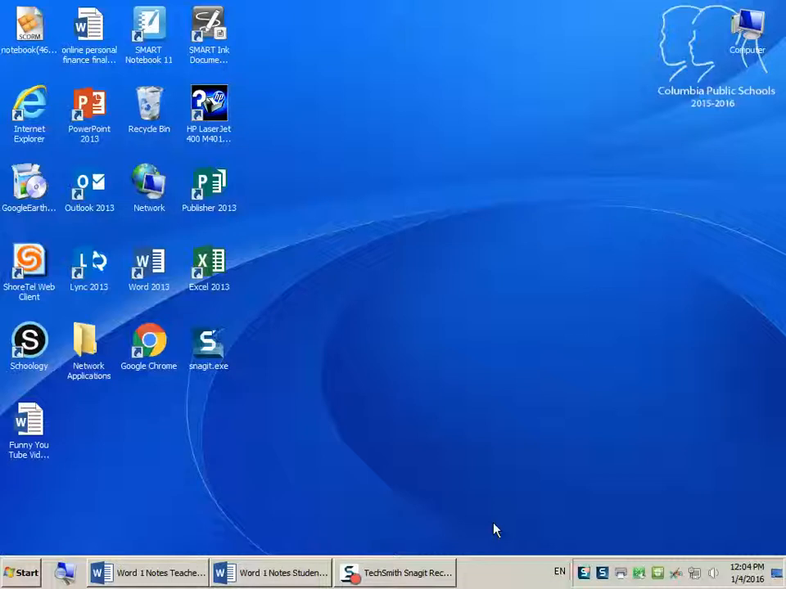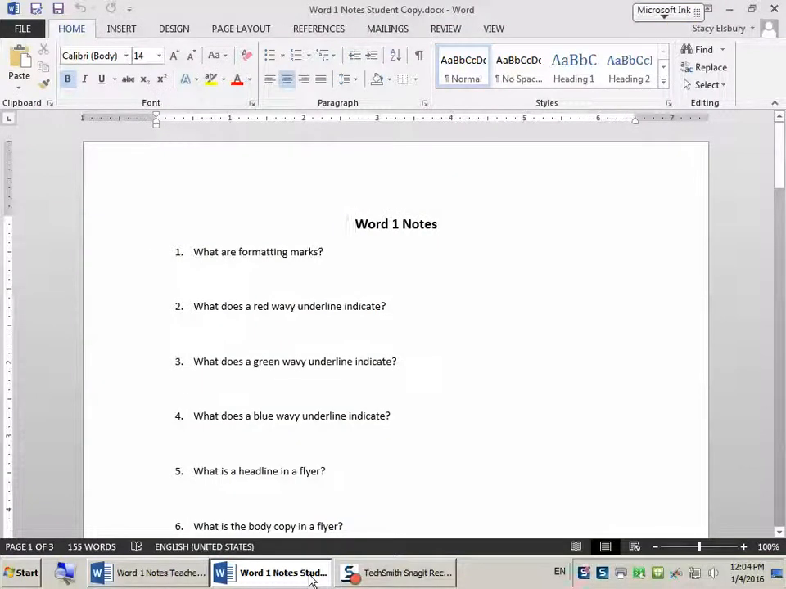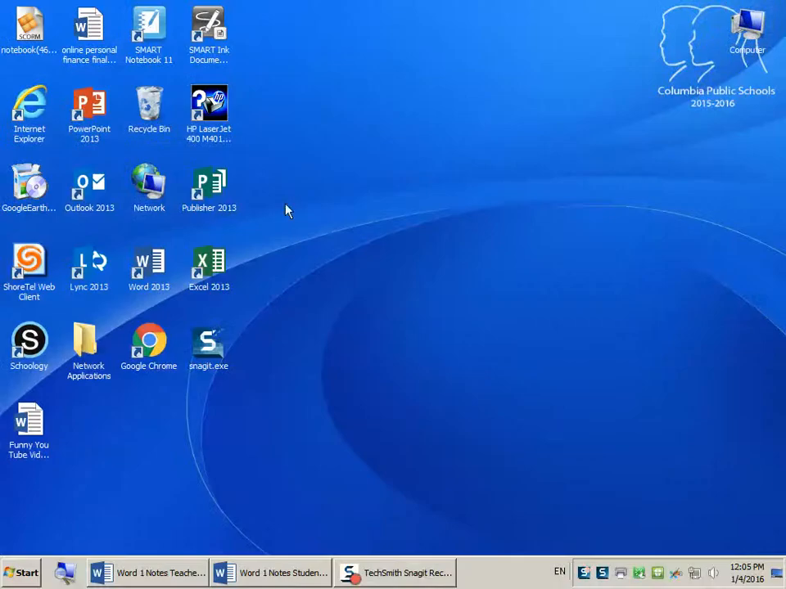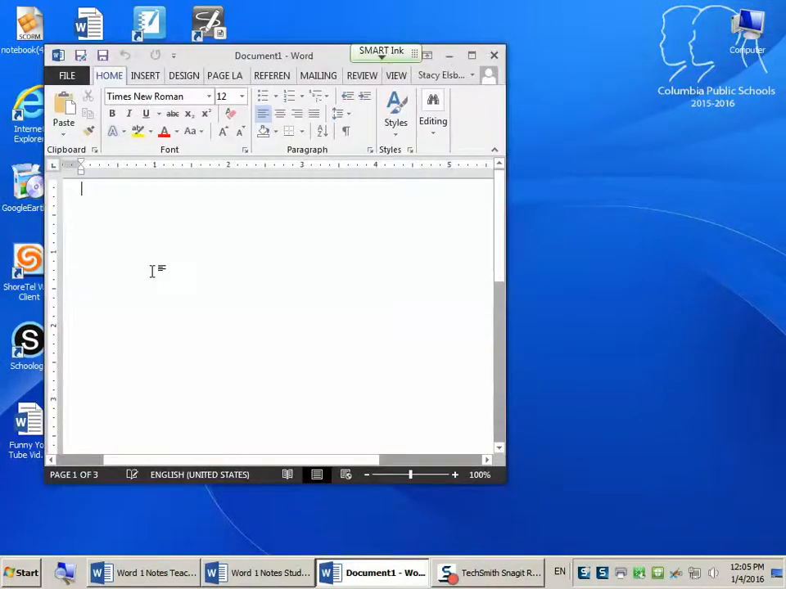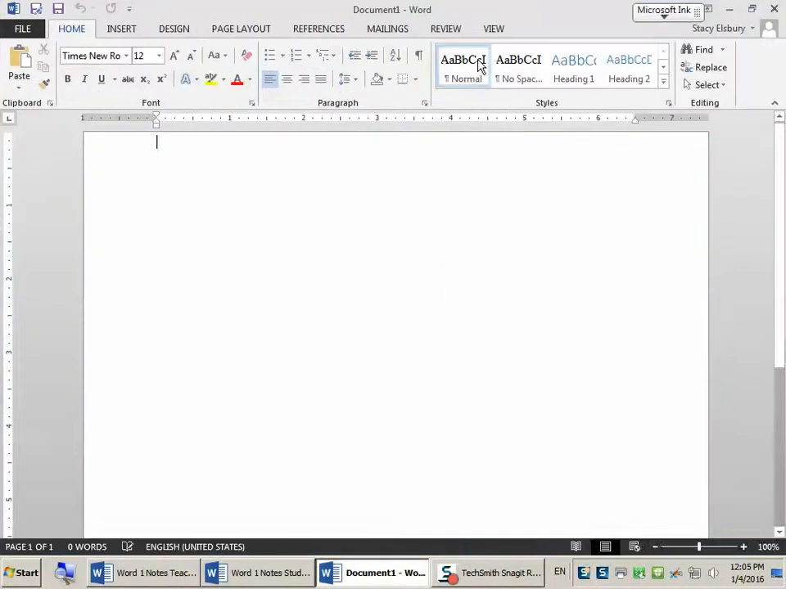Let me repeat that because it's extremely important. Everything I do on the computer, you're going to need to do on your Word document so that you have the same finished product that I have, okay? So first thing I'm going to have you do is make sure that you've got notes that look like this. They should say Word 1 notes. We're going to go over those little by little, and you will fill them in. The second thing I'm going to have you do is open up a Word document so that you're ready.